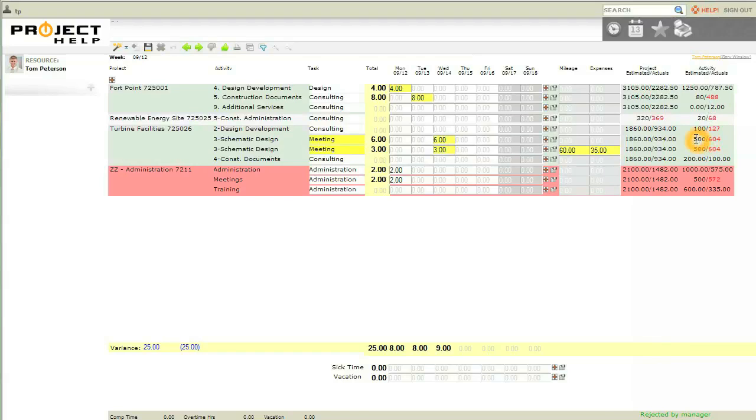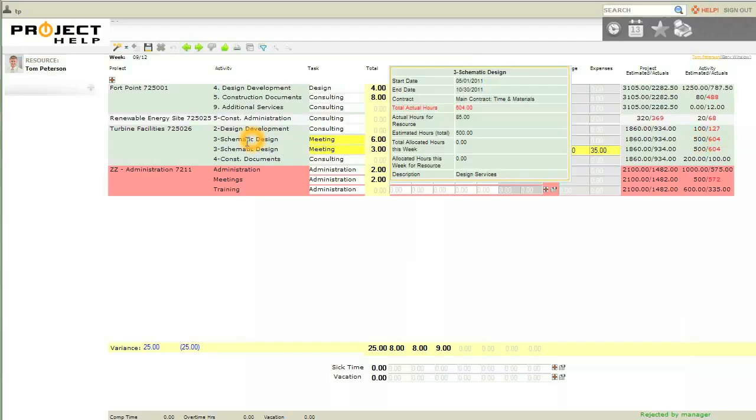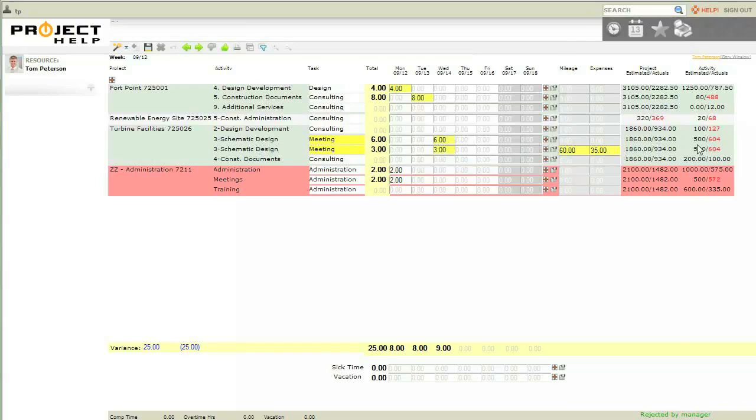And actually, if I take an example, here I've got 500 hours for the activity of the schematic design. So management has estimated that the hours that I will work on this activity be 500, but I've actually worked 604 hours. It's red to flag me, to tell me that I have worked more than management's expectations.